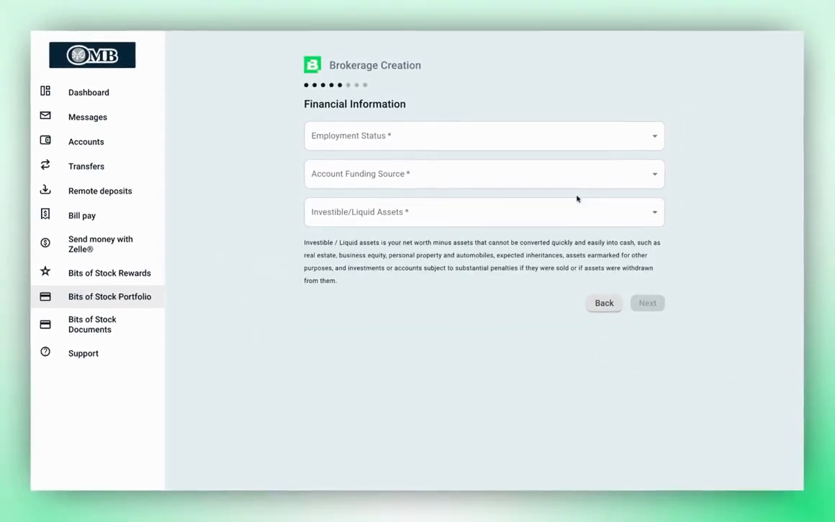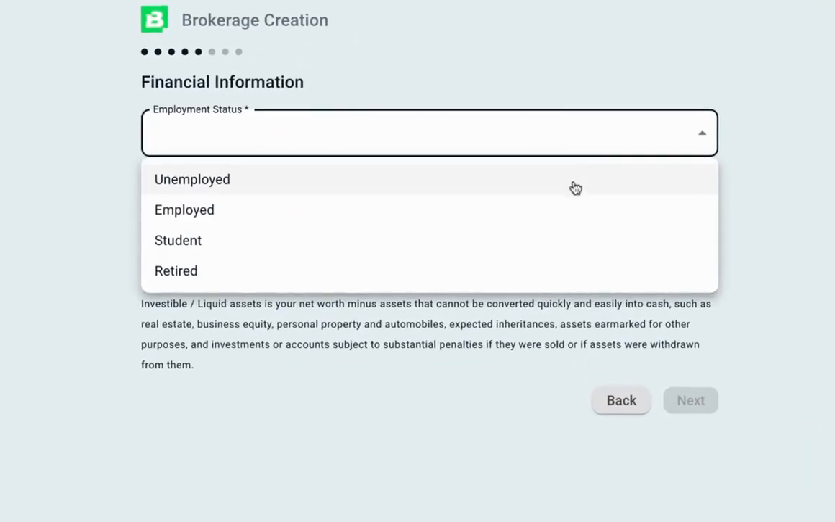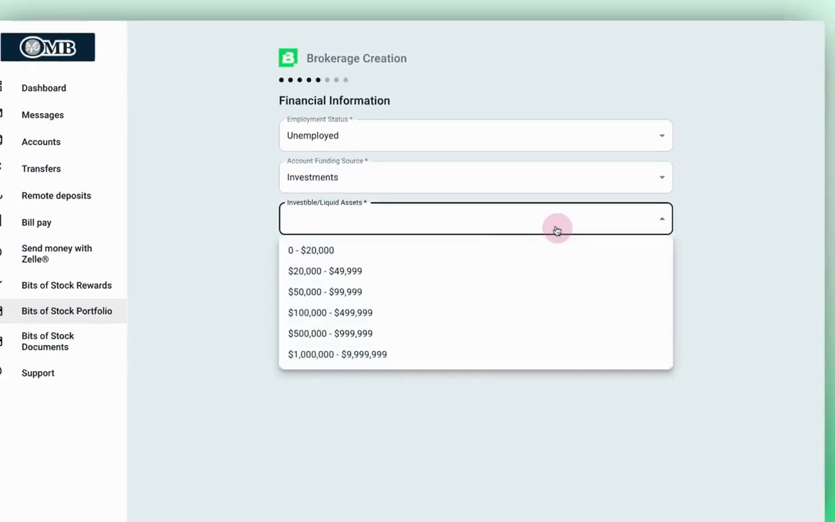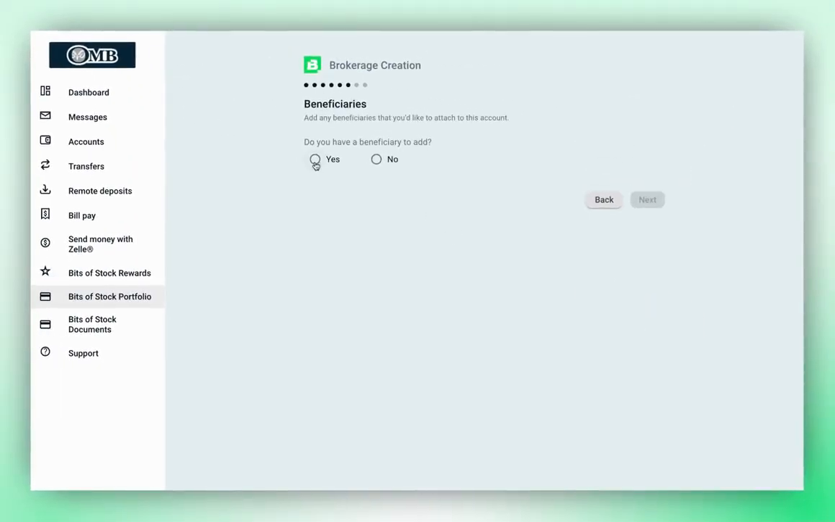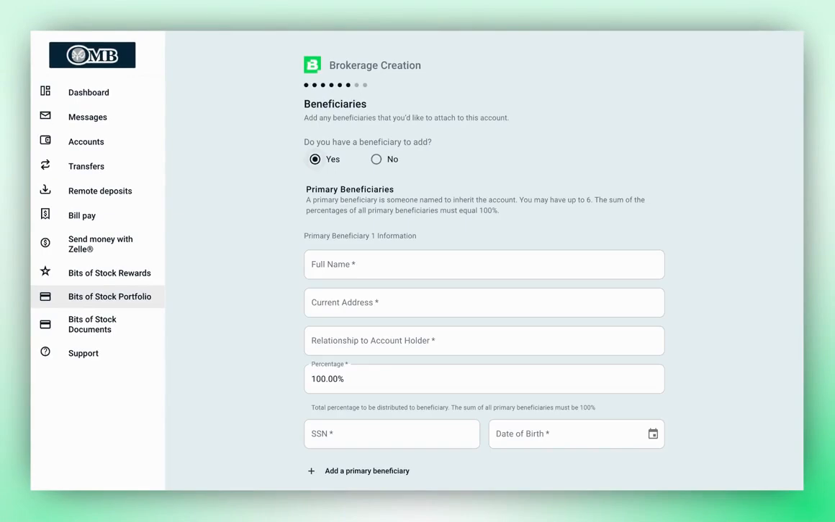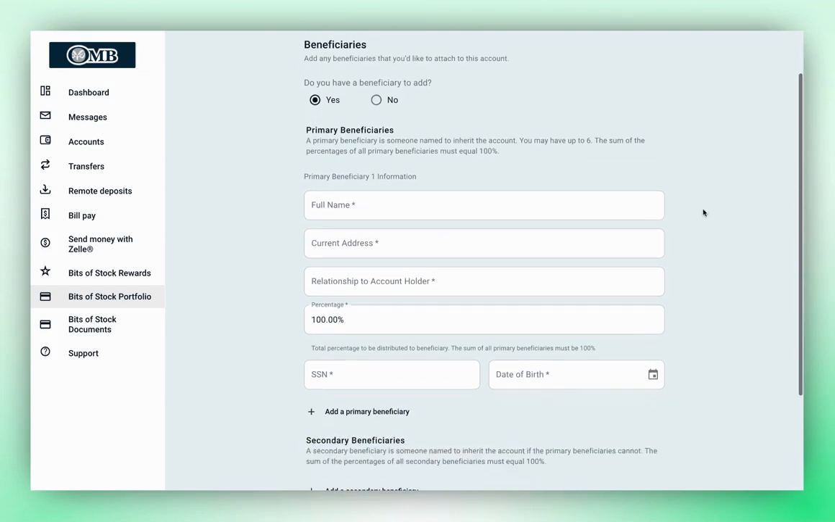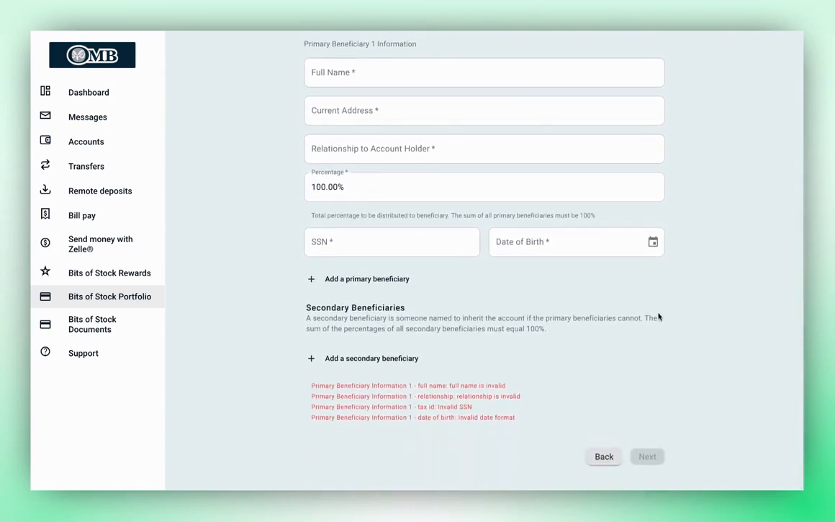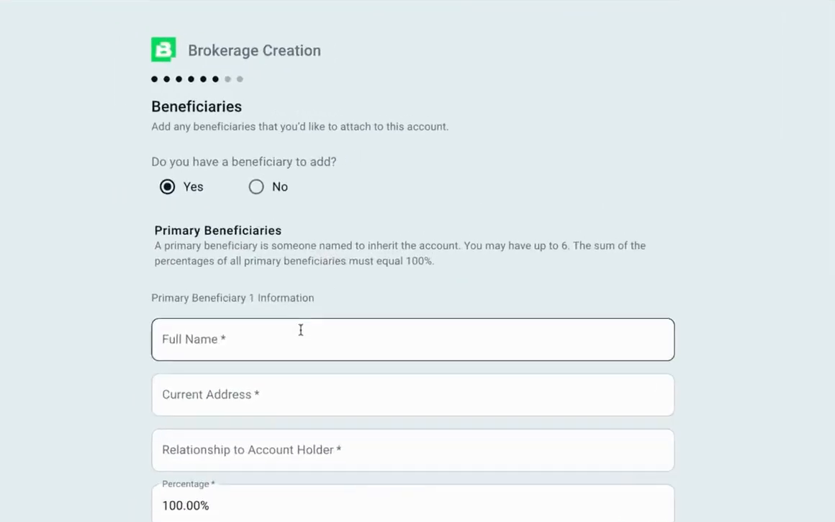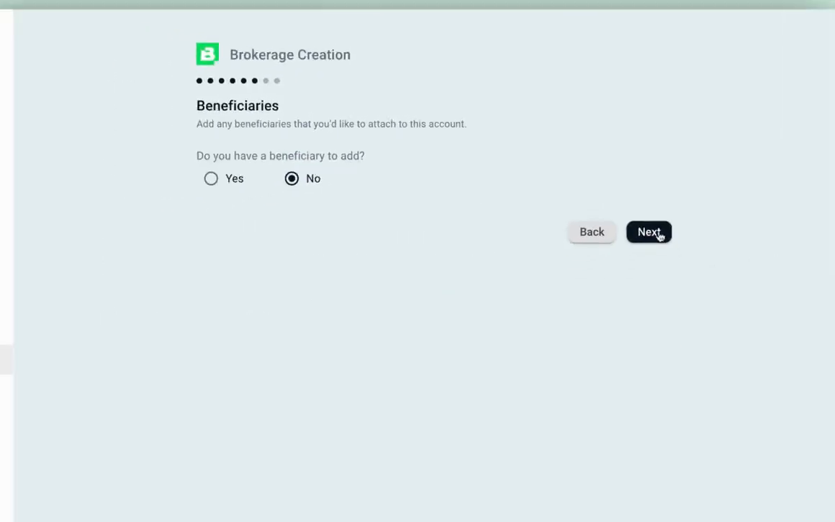Next, we will need some financial information from you, such as your employment status, account funding source, and investable or liquid assets. If you're unsure about anything, small explanations are available at the bottom, so make sure to check those out. You can also add any beneficiaries to your account if you wish. You can add primary beneficiaries, which is someone named to inherit the account. You can have up to 6 of these beneficiaries. Your Bits of Stock app also allows adding secondary beneficiaries. A secondary beneficiary is someone named to inherit the account if the primary beneficiaries cannot. In this case, let's not add any.